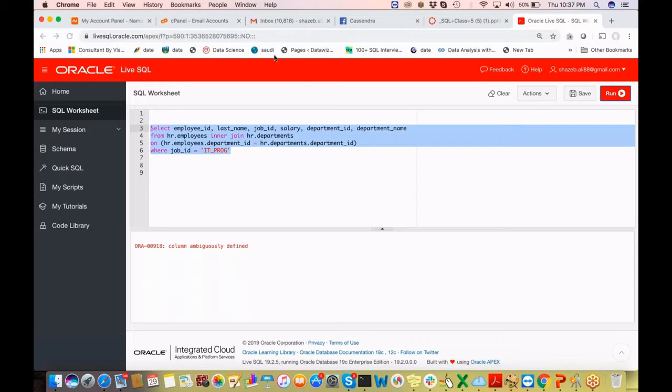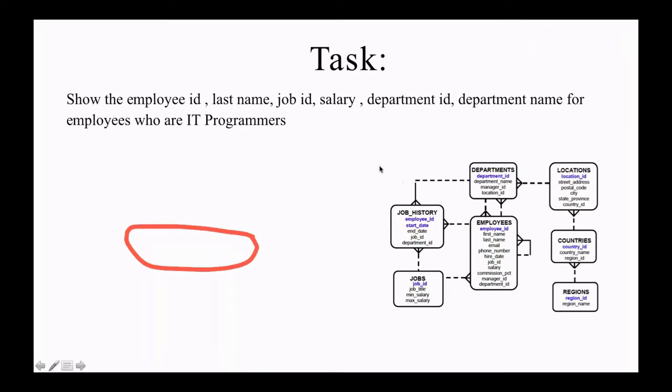Column ambiguously defined. Yeah, the department ID column is not defined. Yes, and does anyone know why it's saying it? Well, there's a reason for it, and that's because the department ID column is in both these tables, right? That's the join column over here, if you can see this. Department ID is the join column, and it's in both tables.